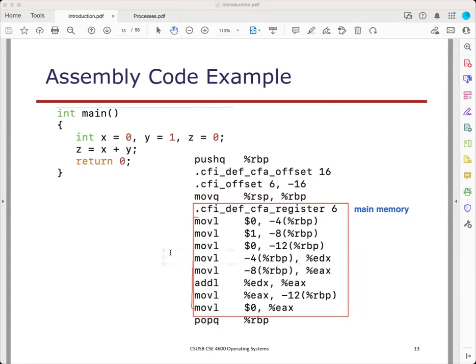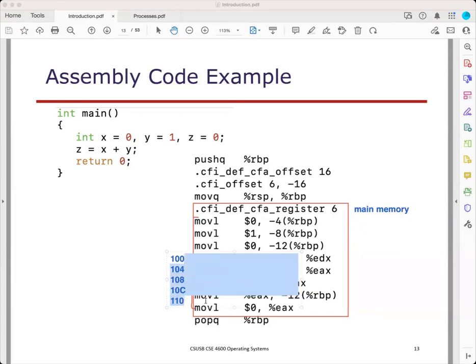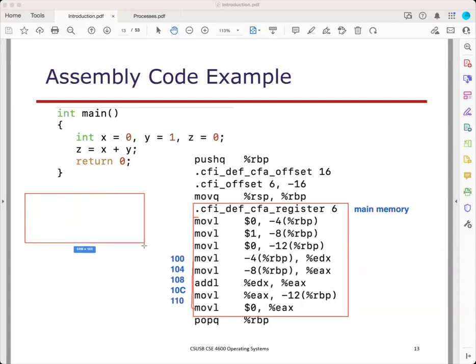And now the address of this instruction is 100. And then the next one, the address is 104. And then this is 108. And the next one, the address is 10C. These are all hexadecimal values. And now this is 110. Now, assuming these are the addresses of these instructions, let's see how the CPU executes these instructions.